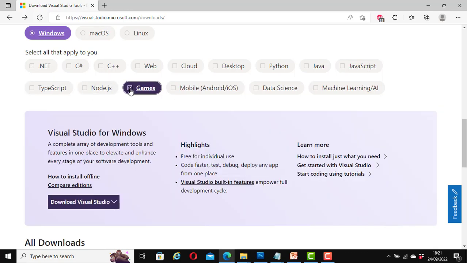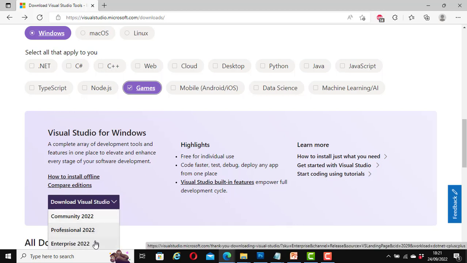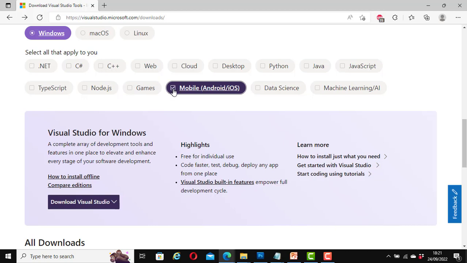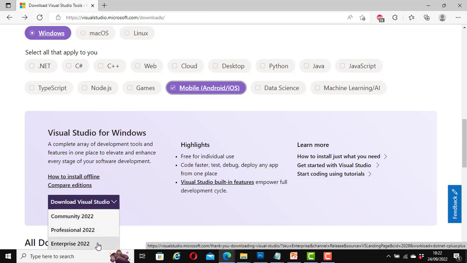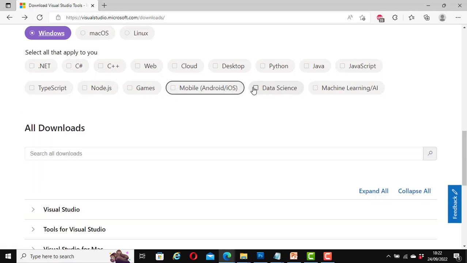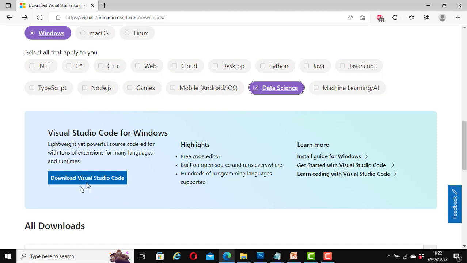When I click on Games, this time it says download Visual Studio Community 2022, Professional 2022, Enterprise 2022. We untick it. When I click on Mobile, Android, iOS, it shows download Visual Studio Community 2022, Professional 2022, Enterprise 2022. I will untick it. When I click on Data Science, it says download Visual Studio Code.